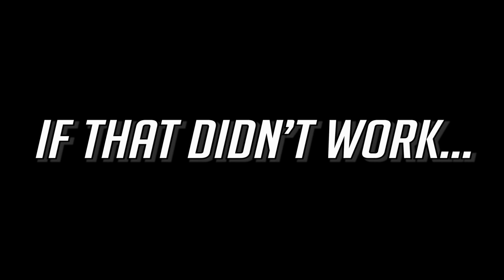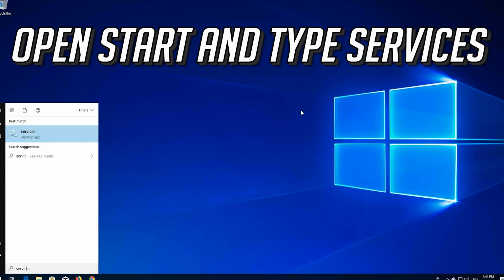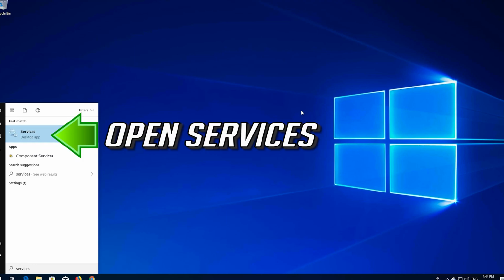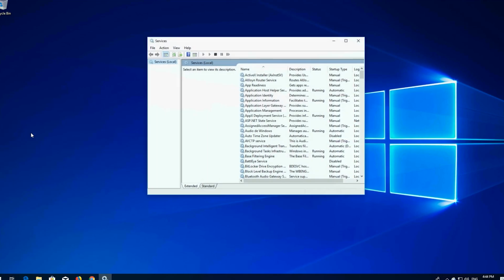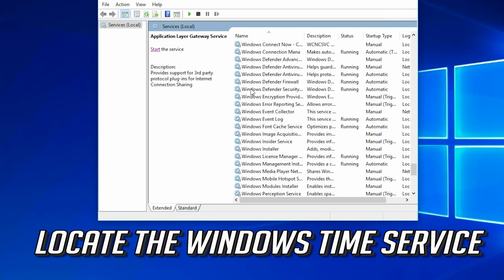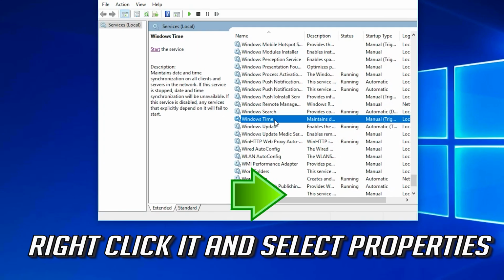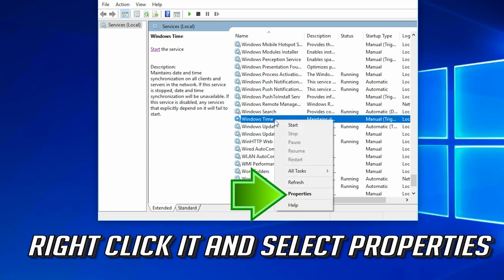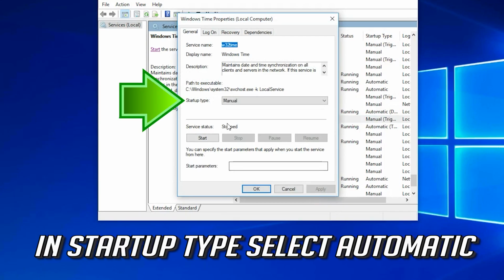If that didn't work, open Start and type Services. Open Services. Locate the Windows Time service. Right-click it and select Properties. In Startup type select Automatic.